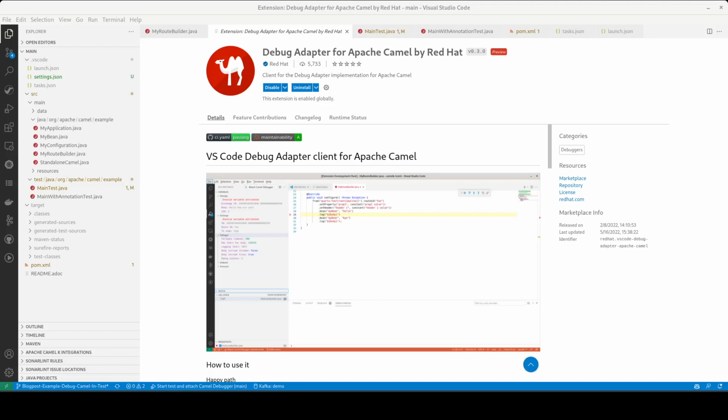Hello, today I will demo how to use the Camel Textual Route Debugging when testing Camel routes. I will demo it inside VS Code, just to pick one IDE, but the same concept can be applied in others. In VS Code, you need to use the Debug Adapter for Apache Camel extension to have the debug capabilities available.